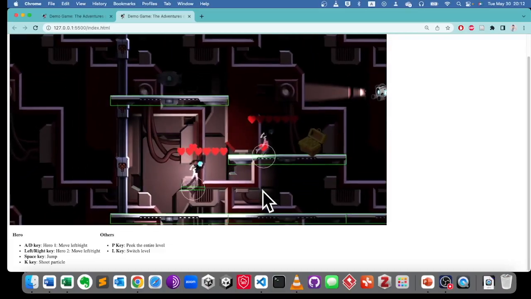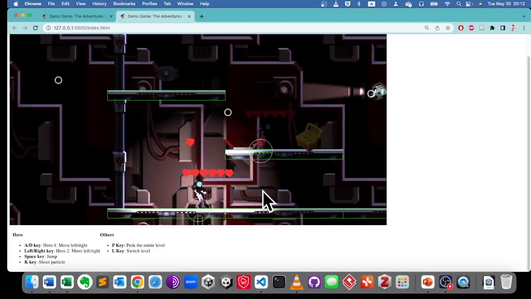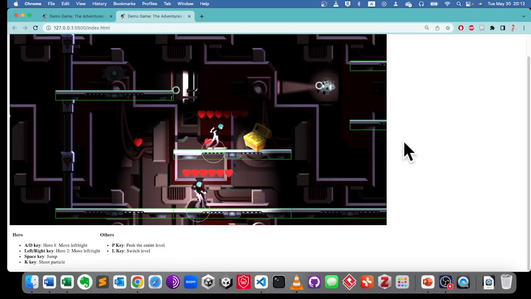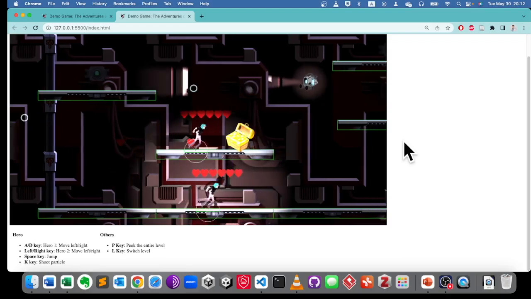Let's play it. When I press key A and key D, I can move the first hero. When I press the left key and right key, I can move the second hero. And you can see this is how the treasure box looks like when it's not explored yet.